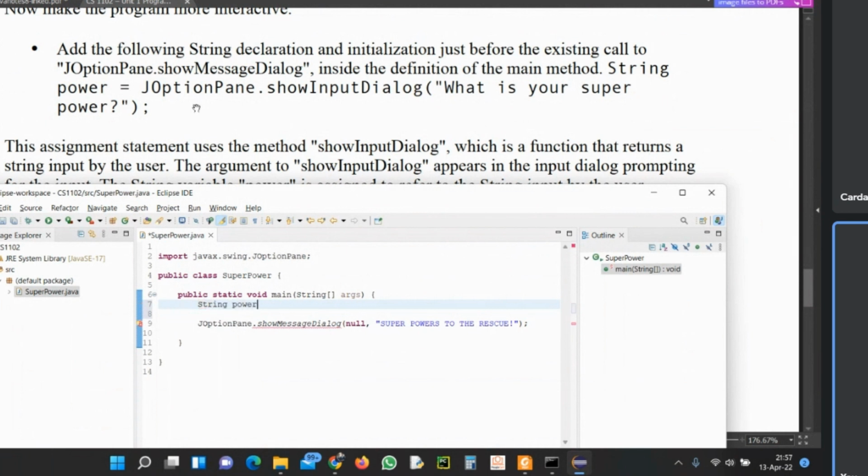So string is the name of a variable type. Then the option pane again. Option pane.